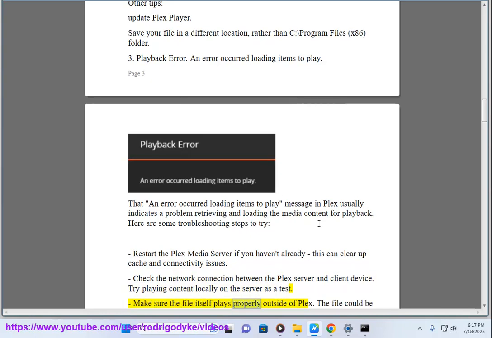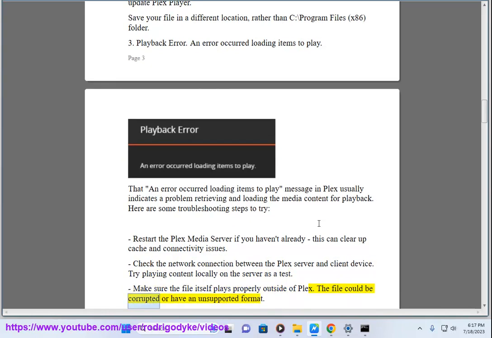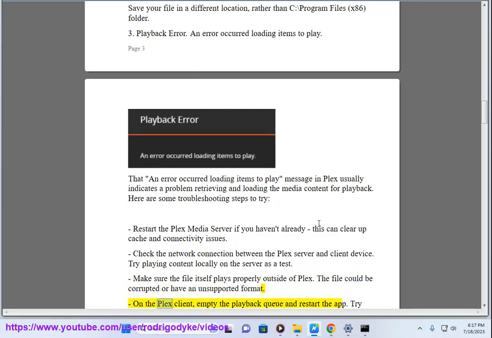Make sure the file itself plays properly outside of Plex. The file could be corrupted or have an unsupported format. On the Plex client, empty the playback queue and restart the app.